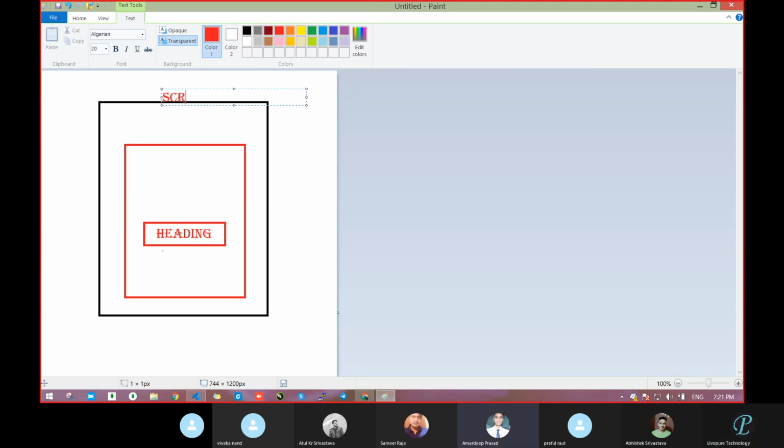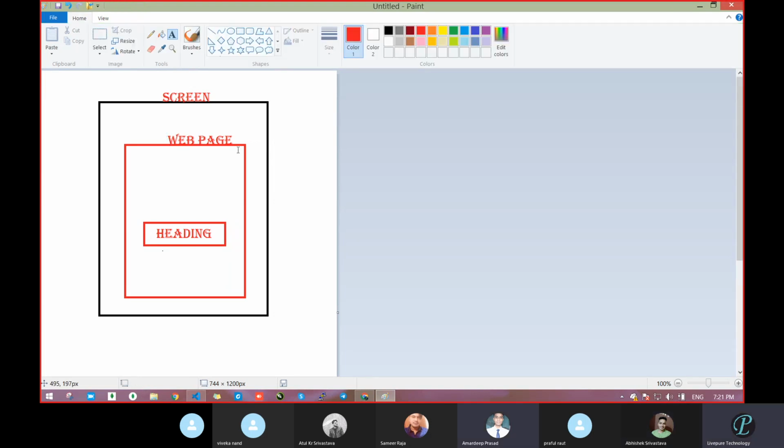Sir, the black one is the margin, and the red one is the padding, and this one is like a web page. Yes, now tell me, Amardeep, you are telling, sir? The black box is the margin, and the red box is the padding. Okay. Now see what it is doing.